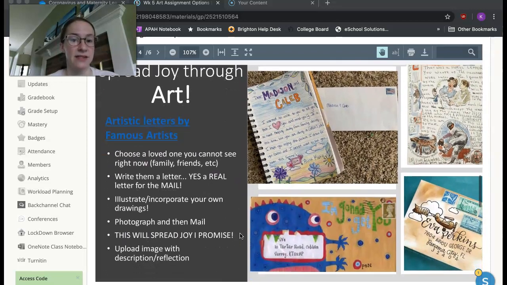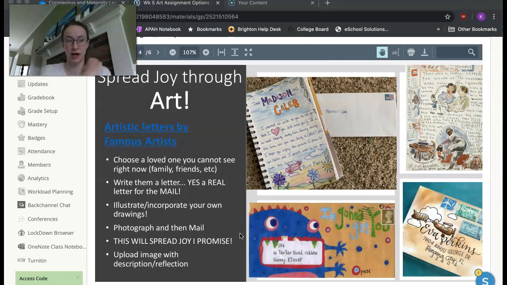All right, this is the one that I did this week, Spread Joy Through Art. I know a lot of you have expressed that you're feeling depressed or anxious or missing friends, missing family. This is an option for you to connect with people that you're not living with in your day-to-day life. So I want you to choose a loved one that you can't see right now. Family, friends, think of a grandparent, maybe somebody who's living alone. I chose my niece Madison, who's 5, and my nephew Caleb, who's 3. They're having a really hard time staying inside, and so I wrote them a letter.